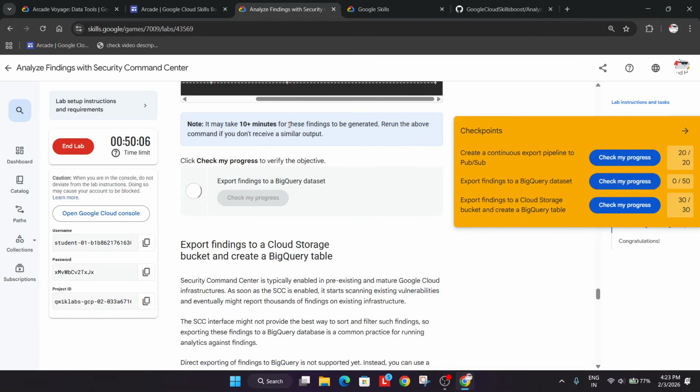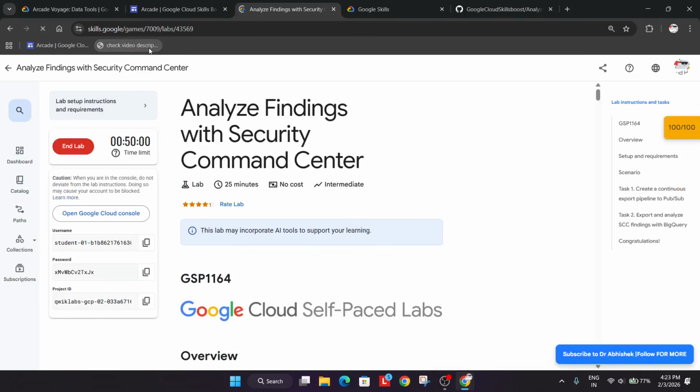If you're not getting the score, you can wait for some more time because it takes around 10 plus minutes to complete. So let me just refresh the browser also. So you can see we completed the lab without any issue.